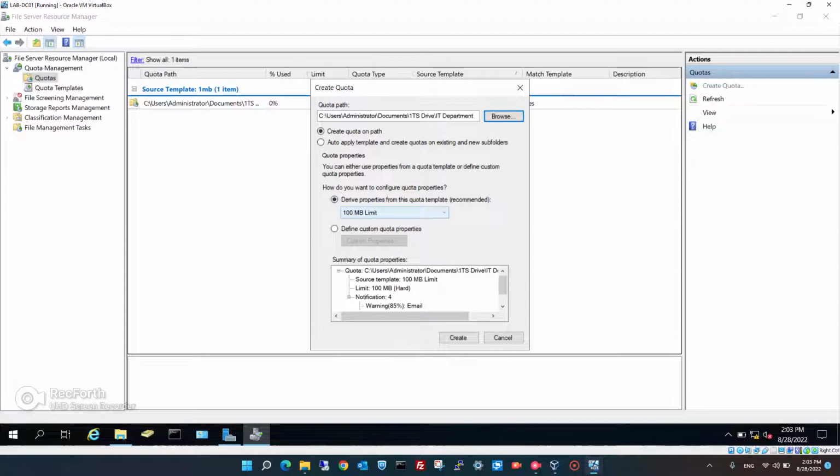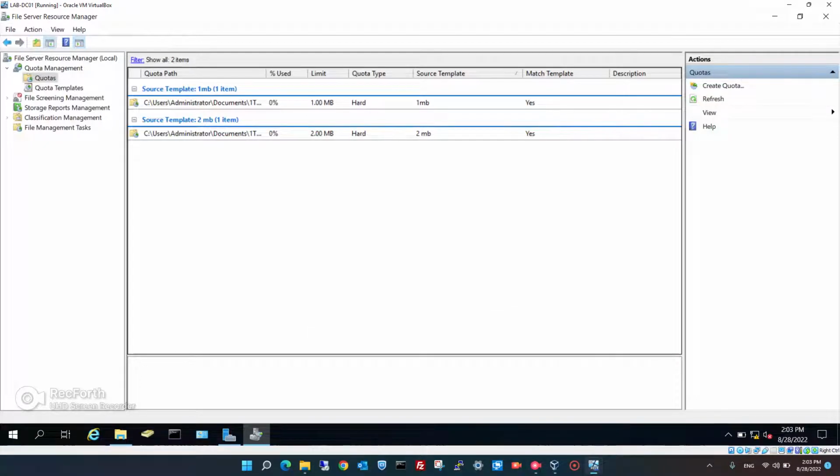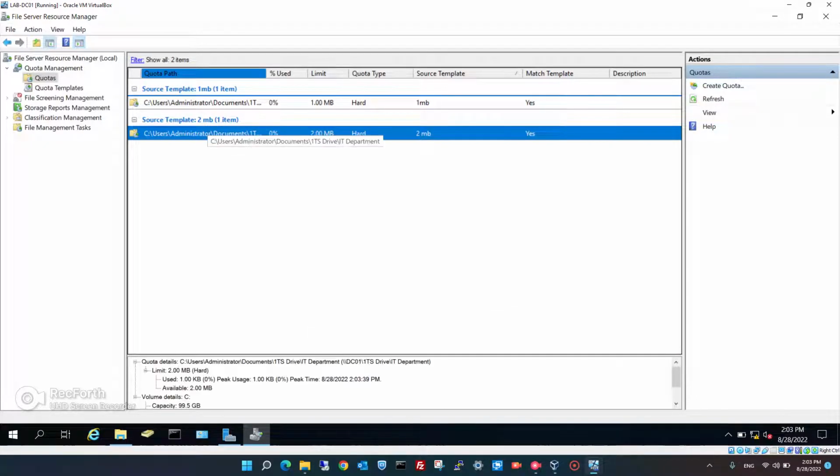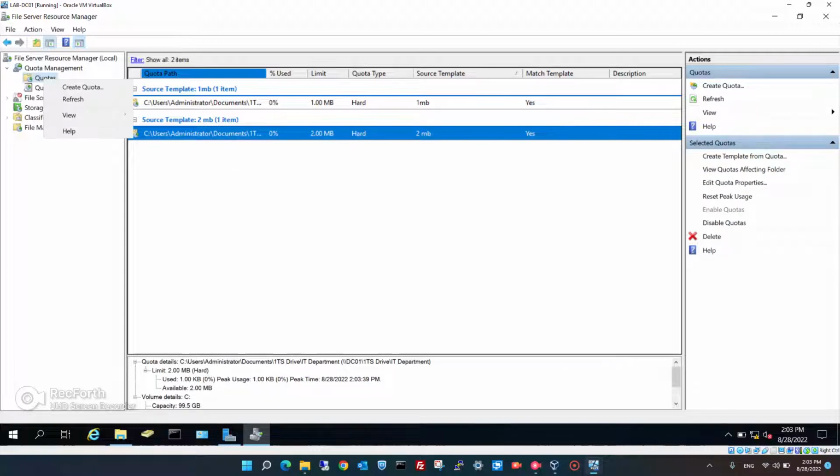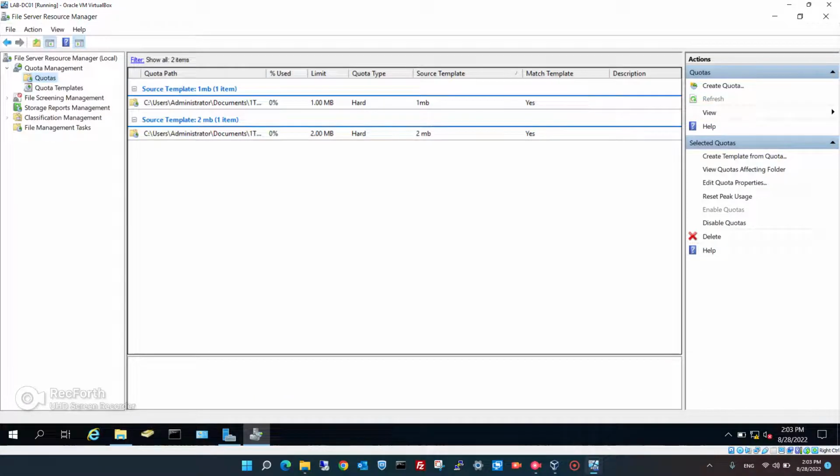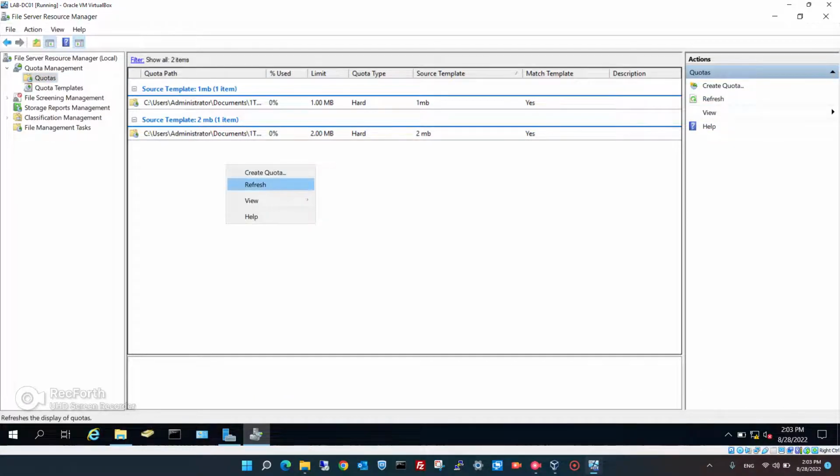Create quota on path. Here, derive properties from this quota template. Here we need to select the quota template. So we have created a quota template for 2 MB. So I will select this quota template, and I will click on create. Now here new quota has been created for IT department. So quickly I will just refresh.